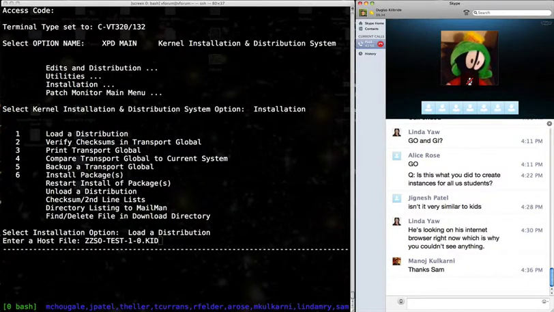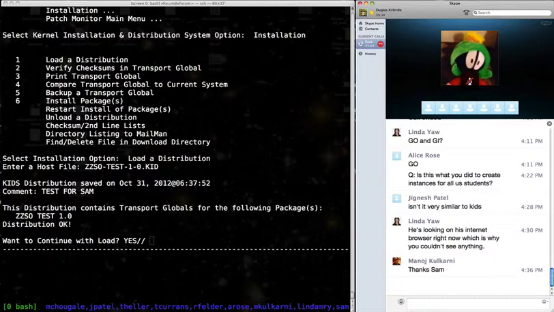I could just type the file name, and VISTA is going to by default look in the kernel default directory, and therefore it's going to load it right away. So a good trick when you're dealing with KIDS builds is to just place them in the default directory so that you could just load them right away.